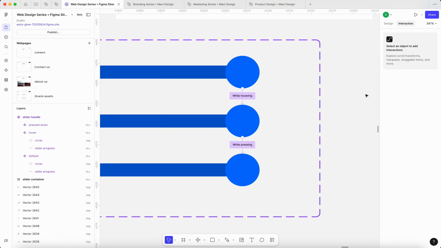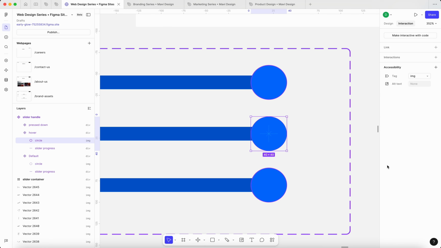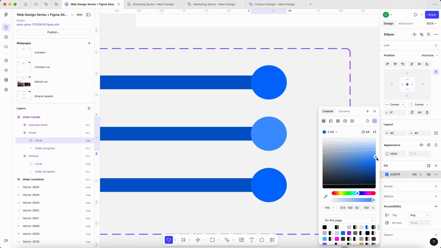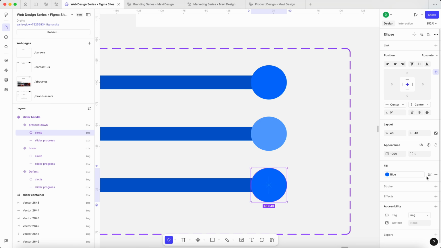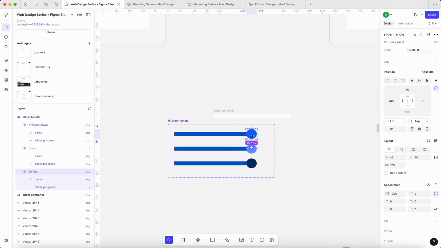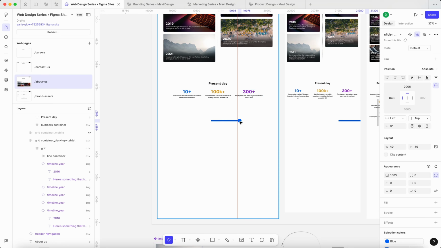And just so we can test this and actually differentiate, when hovering, I'm going to make this color a bit lighter. So when hovering, it's going to be lighter. And when pressing, it's going to be a bit darker, even darker than this background. Now I'm going to create an instance of the default state, and I'm going to put it on my About Us page.